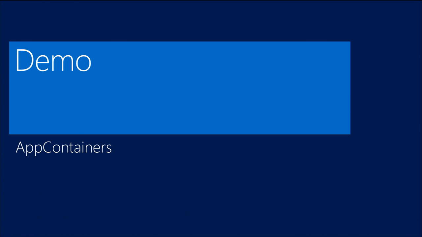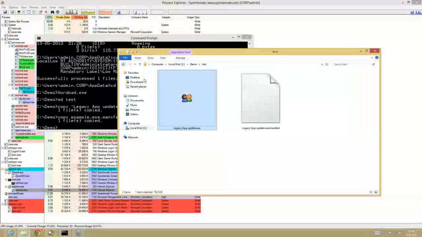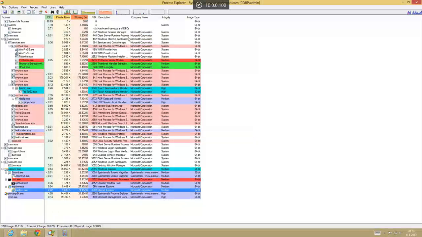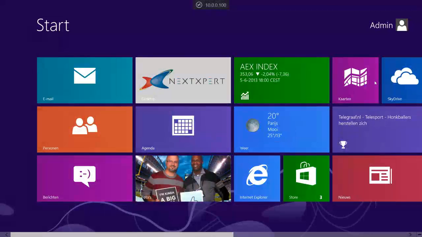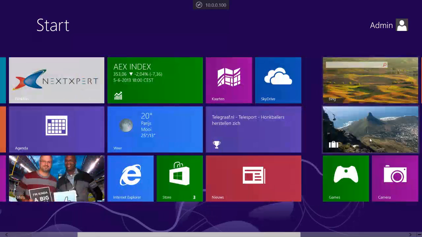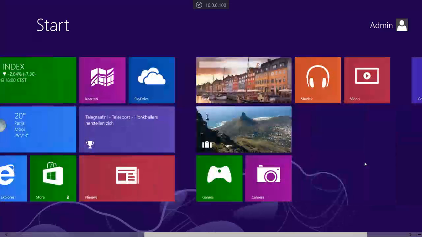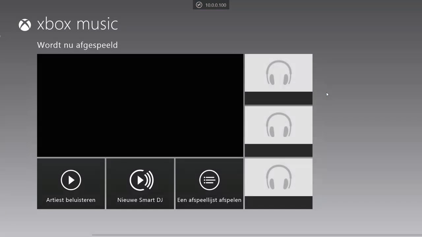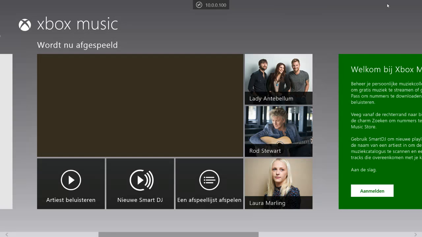But I was able to do a lot of reverse engineering to find out how app containers actually work and what they do. First, let's start a Windows Store app on my system. I'll start this. Music, okay. This is a Windows Store app.